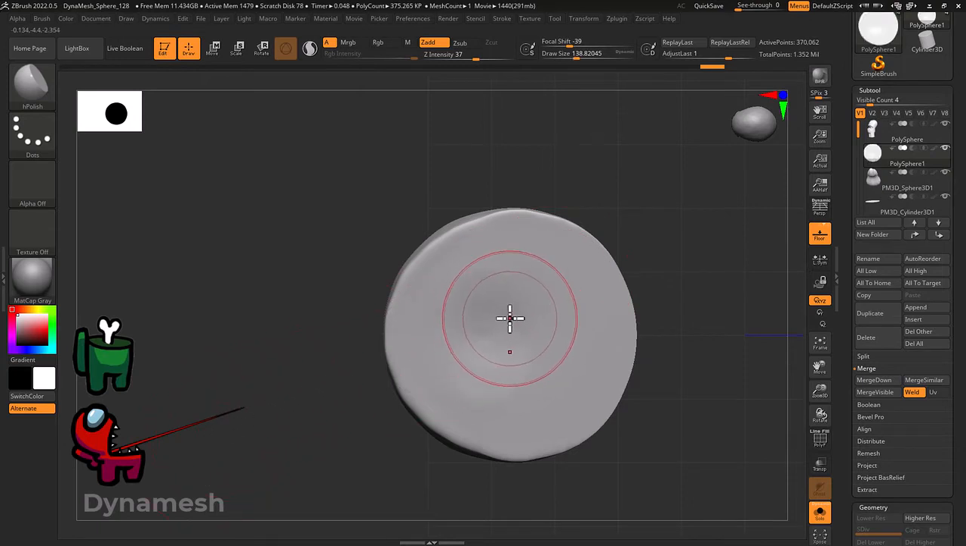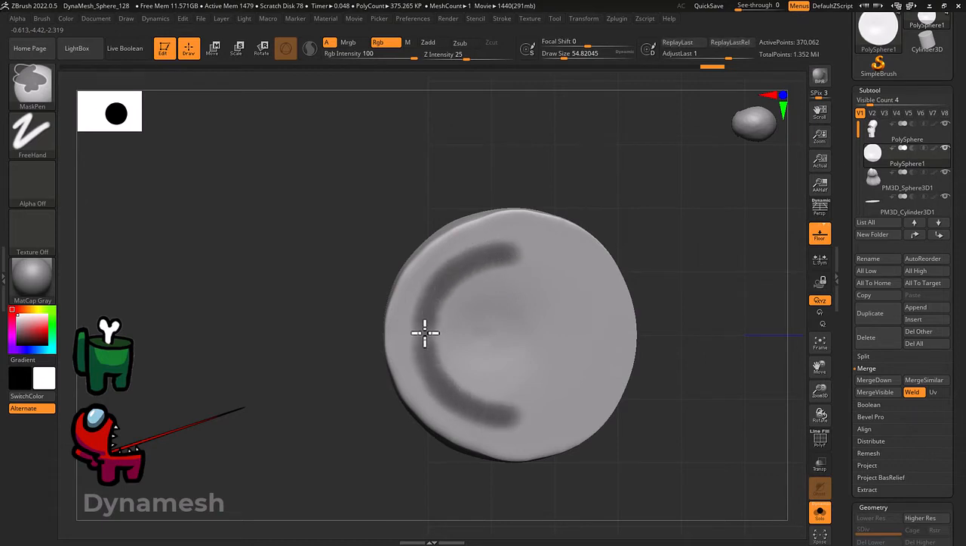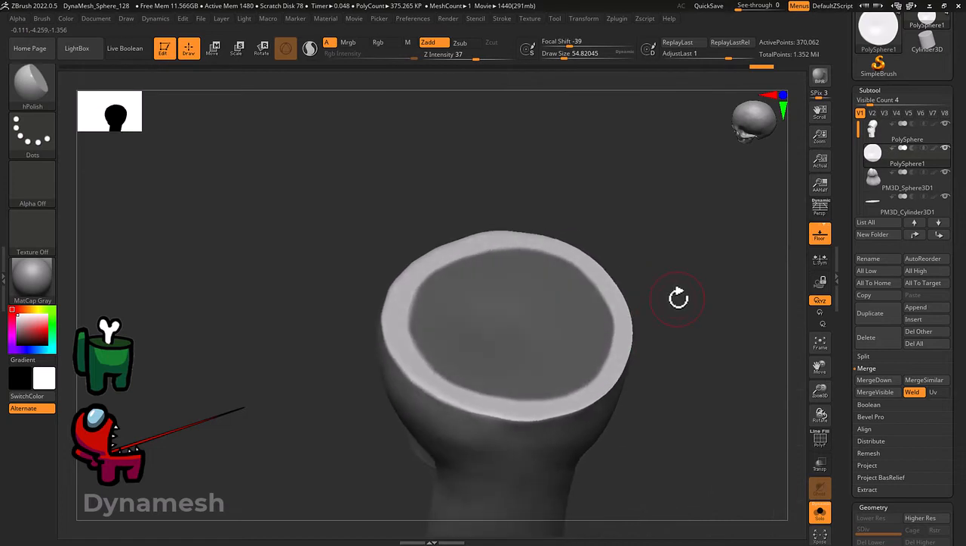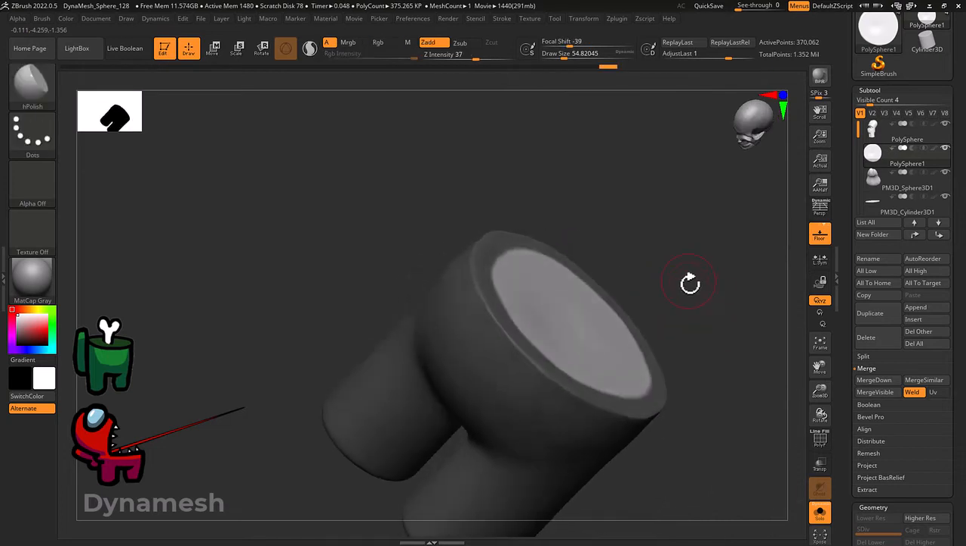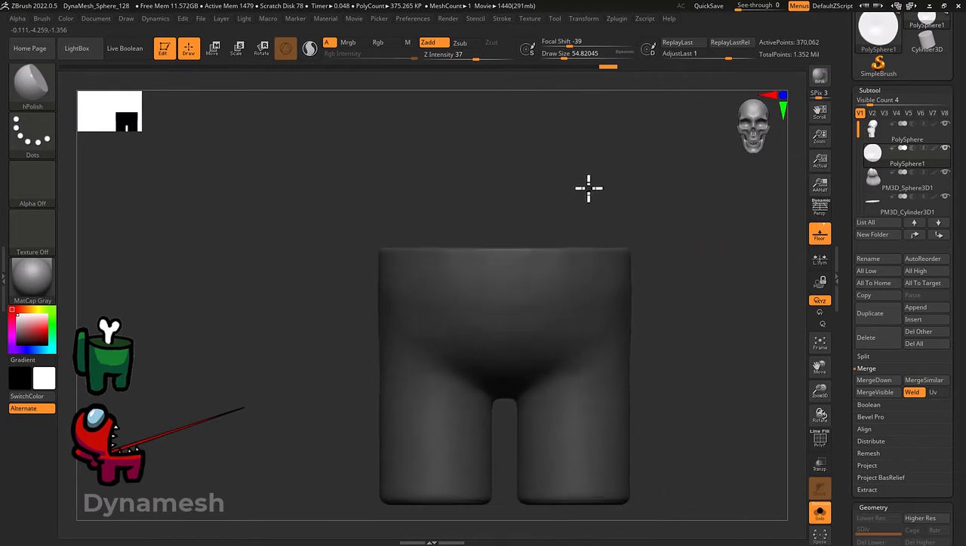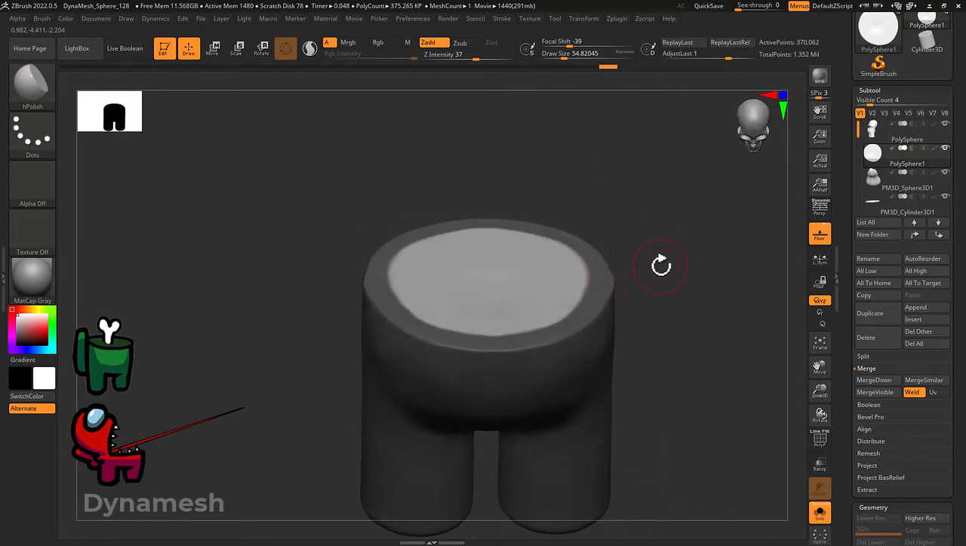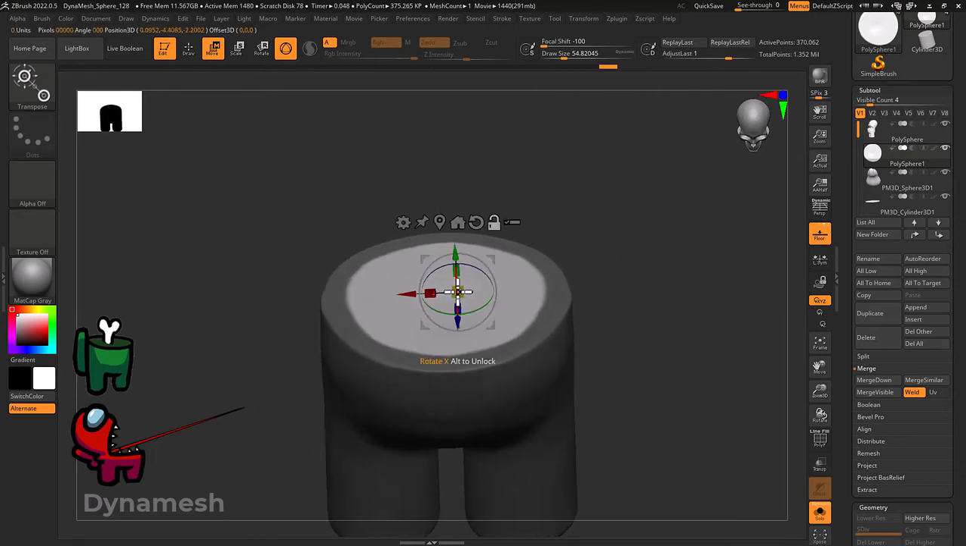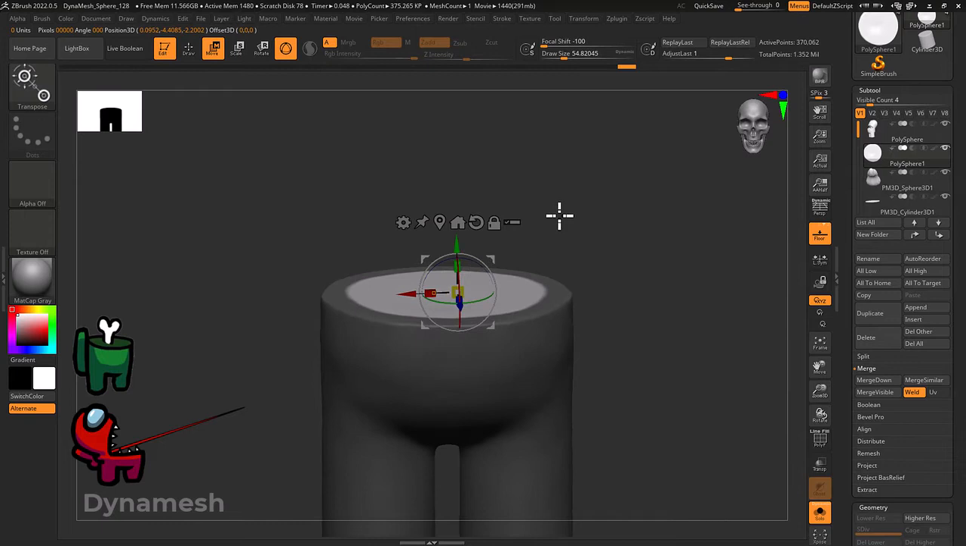Okay, now with the mask pen brush, I'm just gonna create a mask just for the inside of this area here. Okay, just gonna sharpen that by Control Alt clicking, Control click to invert, and now I'm going to activate the Gizmo 3D. And if you Alt click on the surface, it will position your Gizmo 3D there.